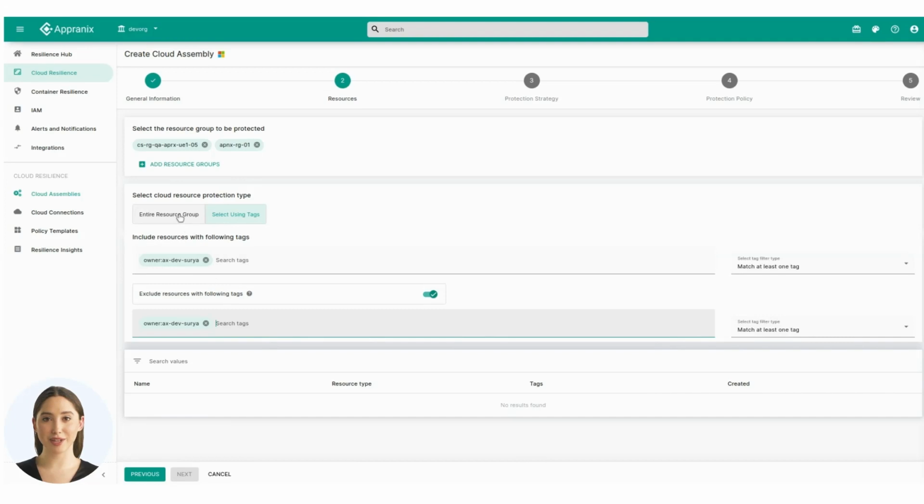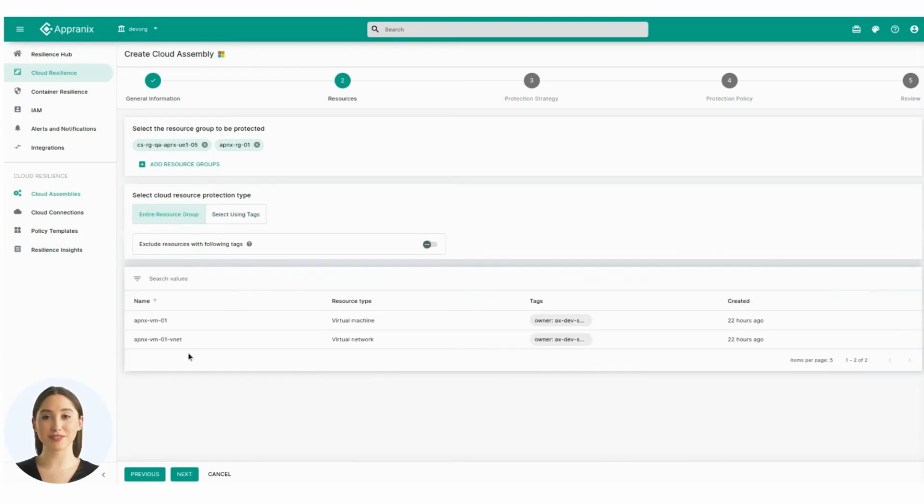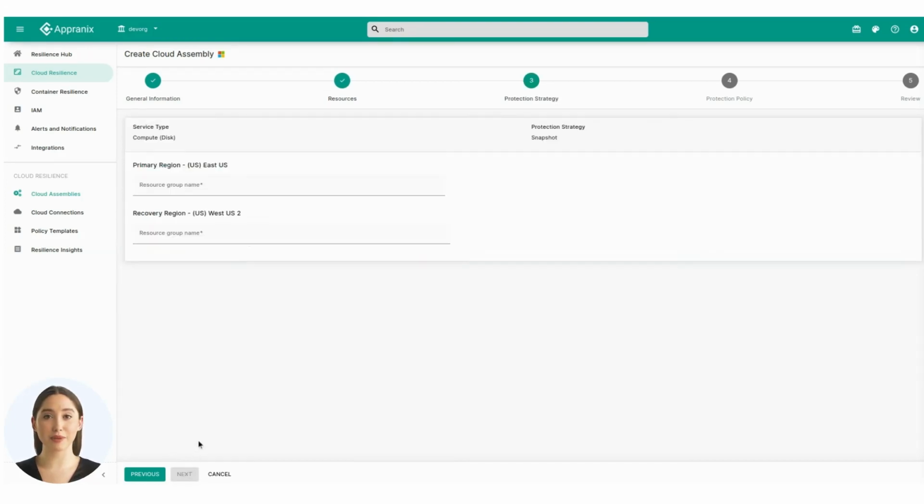In this case, we are using Entire Resource Group option for protection. Click Next. Appranix stores your disk backup in the form of snapshot. Using Protection Strategy, you can select a resource group in your primary region and your recovery region where your backup snapshots will be stored. Select your resource groups.